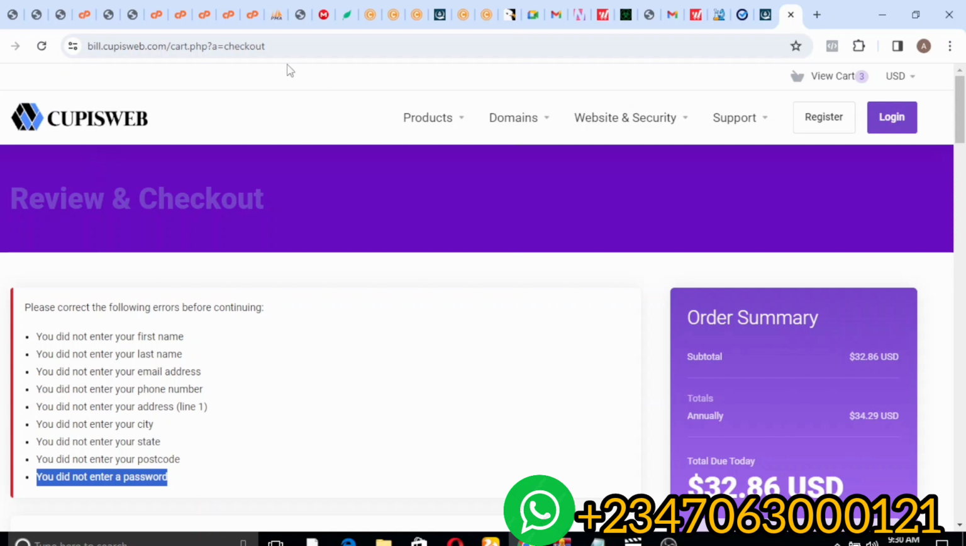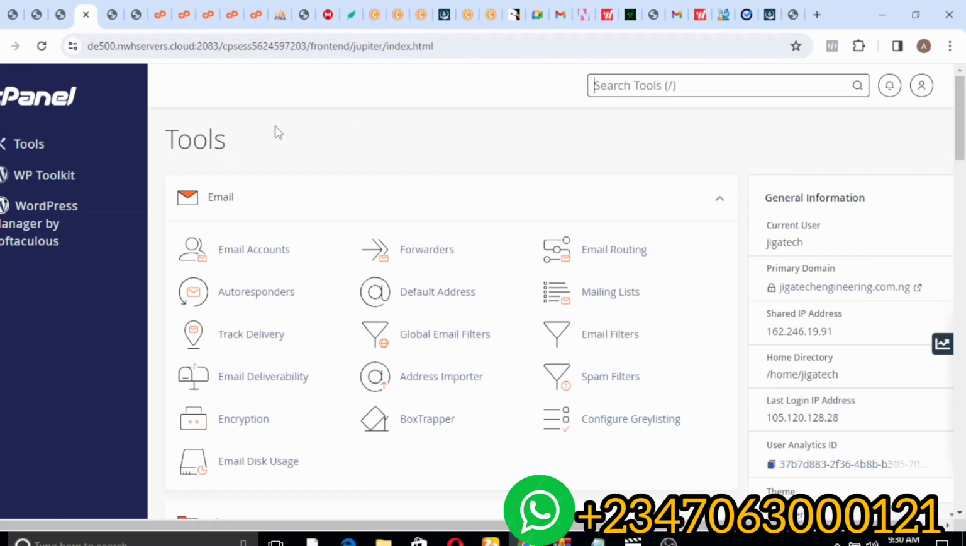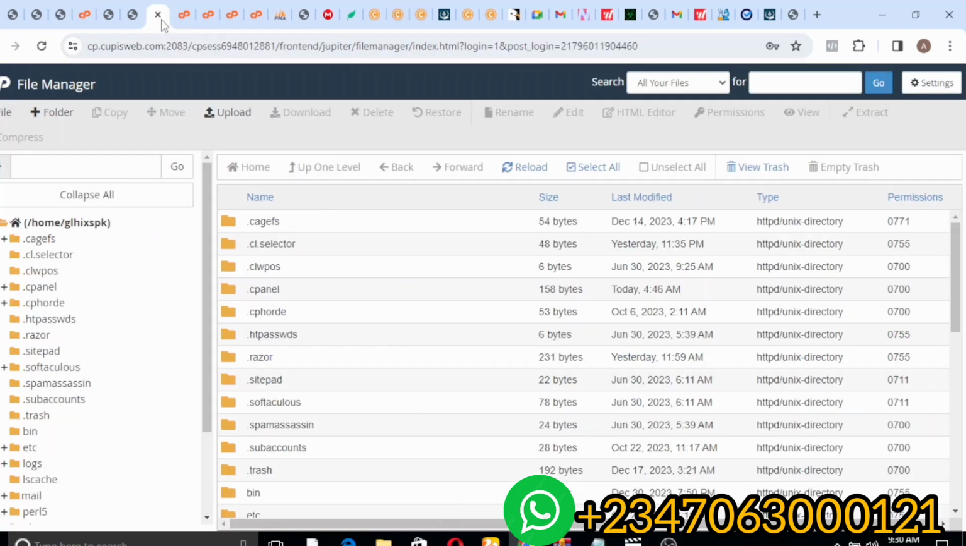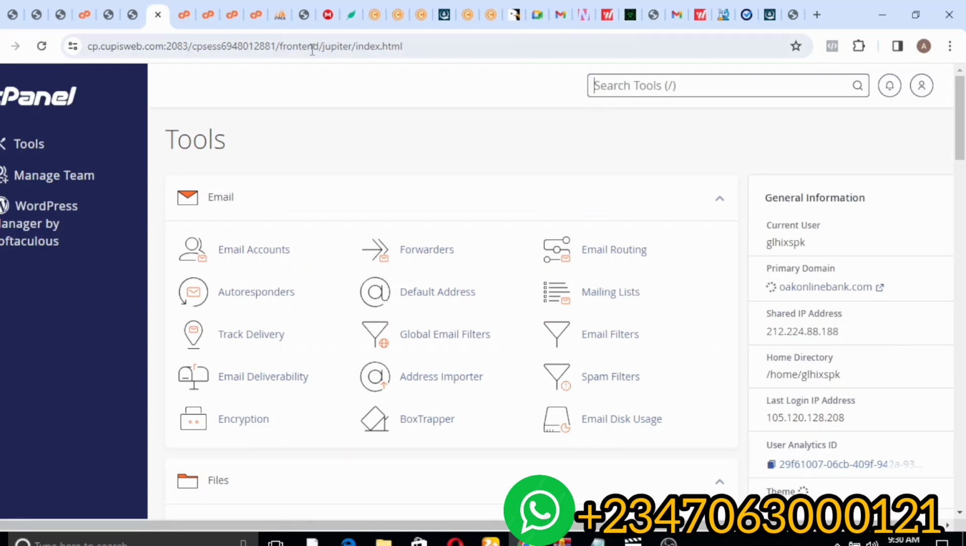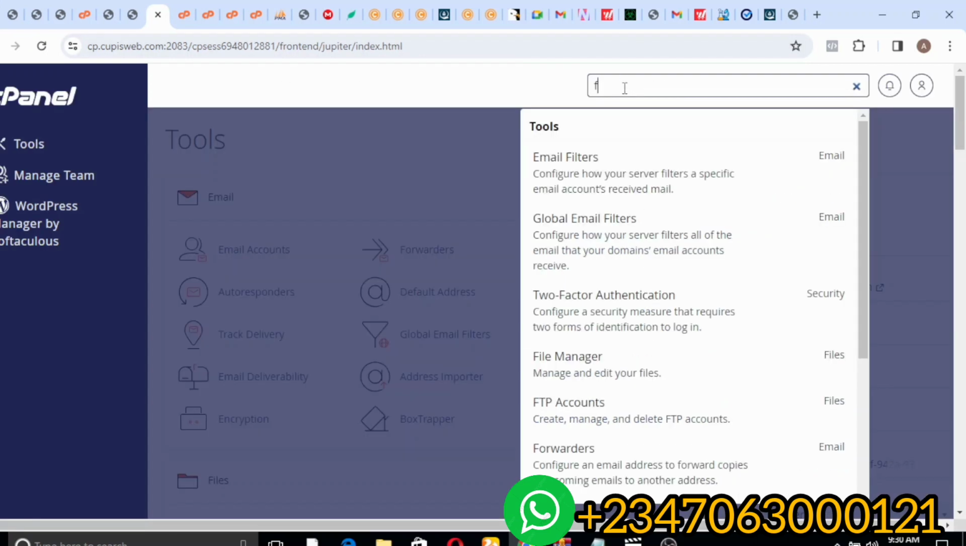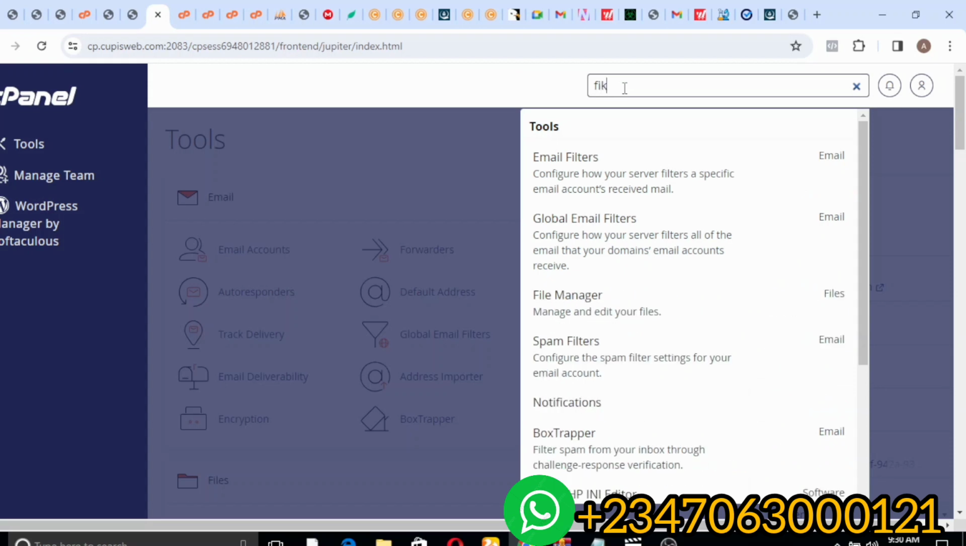So when you have successfully purchased a domain and hosting, when you log in, you will be taken to your cPanel, and this is what the cPanel looks like. This is the cPanel from my side. This is what it looks like. So the first thing you need to do is come to your file manager.